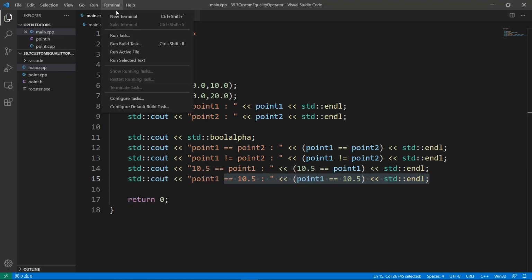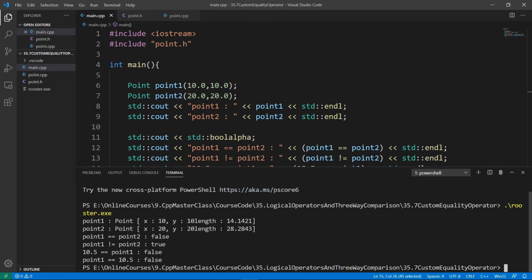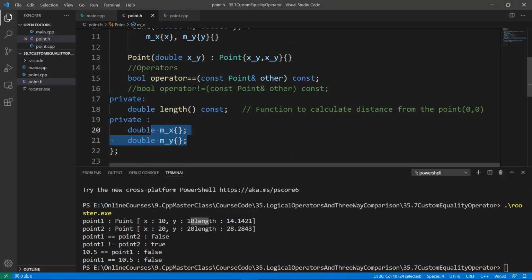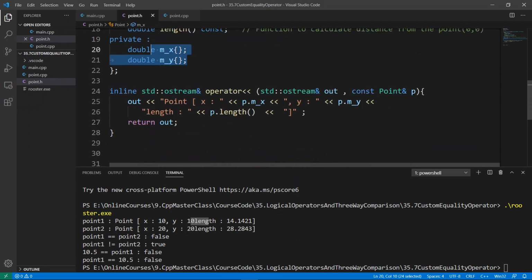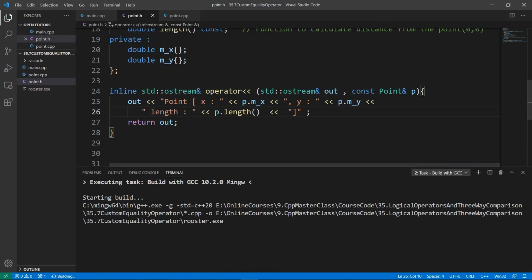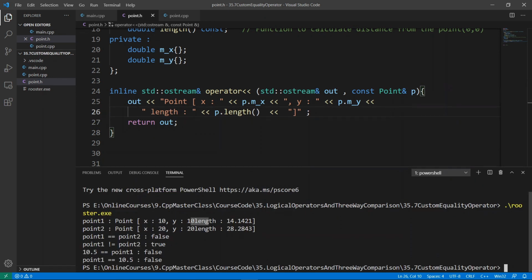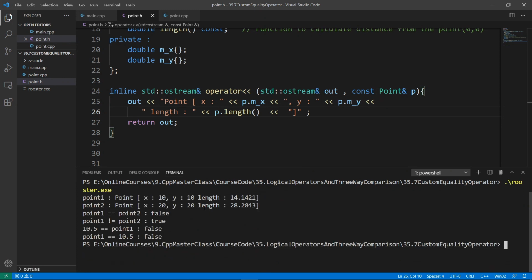Let's bring up a PowerShell window and run Rooster. We're going to see our output here. We're going to see the length. These things are cramped here. I don't really like this, so I am going to go back in my stream output operator and put a space before length, and I am going to build again. Let's use GCC, and we're going to clear. Let's make sure we clear properly, and we're going to run Rooster, and we're going to have our information here.